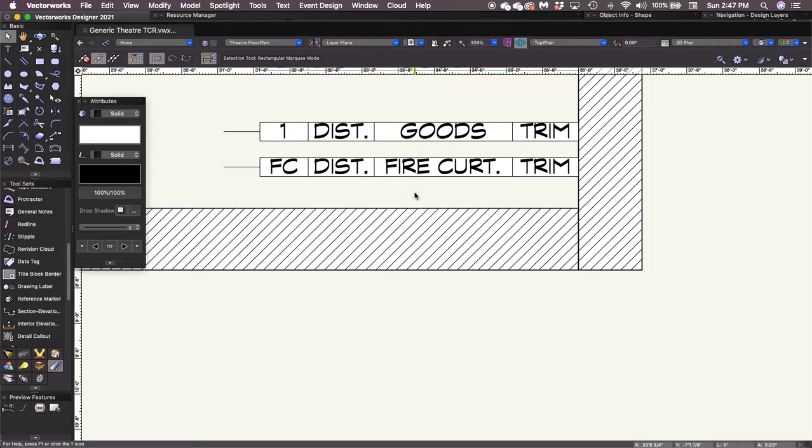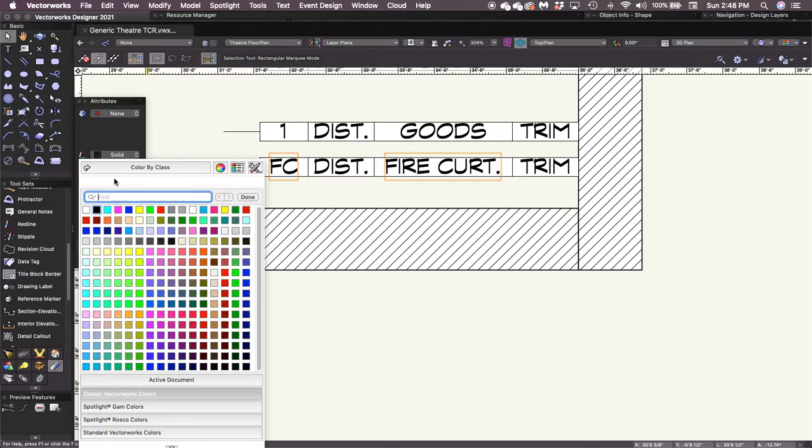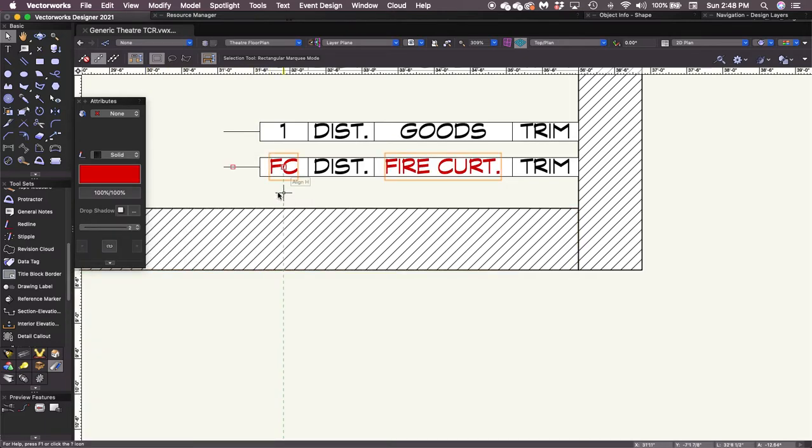And just to give it a little bit more visual interest and value, I'm going to select on the fire curtain. I'm going to select on the FC. So shift click on both of those. And in my solid pen, I'm going to change them to red. So my solid pen color right now is black. I'm going to click on it, and I'm just going to go down here and select the red one. Now, all of that text has turned red, indicating that this is, in fact, the fire curtain. It is not a usable system pipe in my fly system.